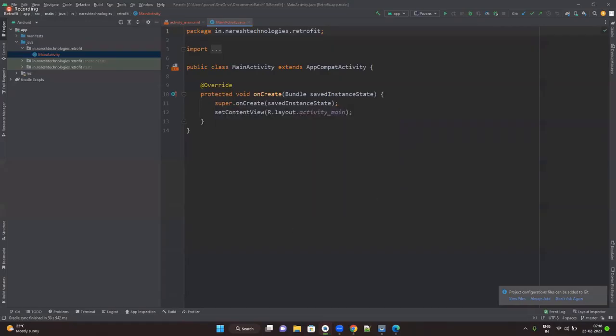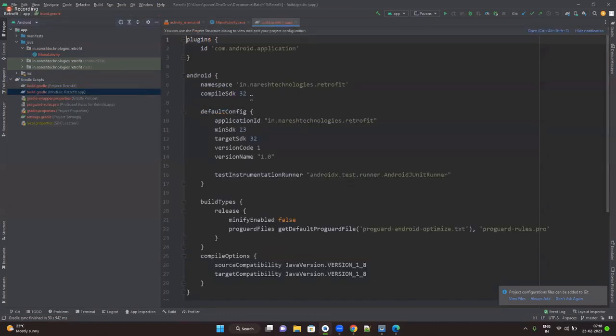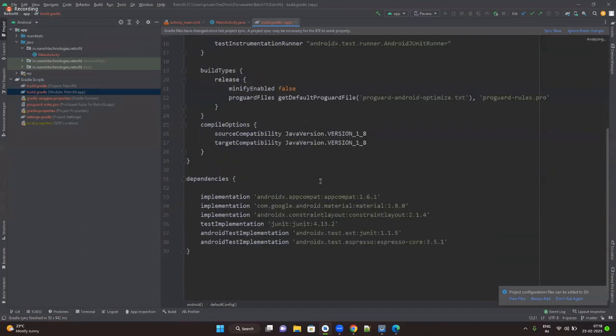Once your project is created, jump into Gradle Scripts, open the build.gradle file, and change the compile SDK and target SDK to 33. In my case it is, not in your case. Now paste this implementation and write 2.9.0 in single quotes. Sync now, and then your Retrofit library will be synchronized.